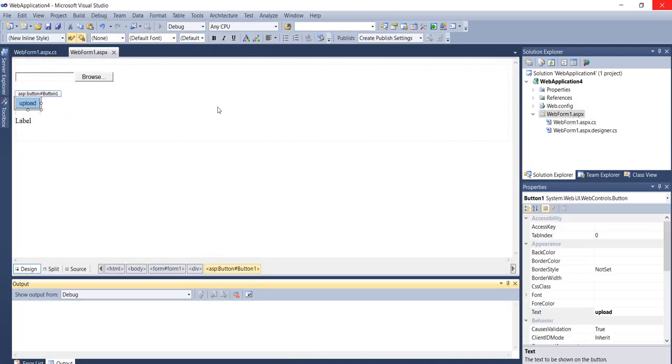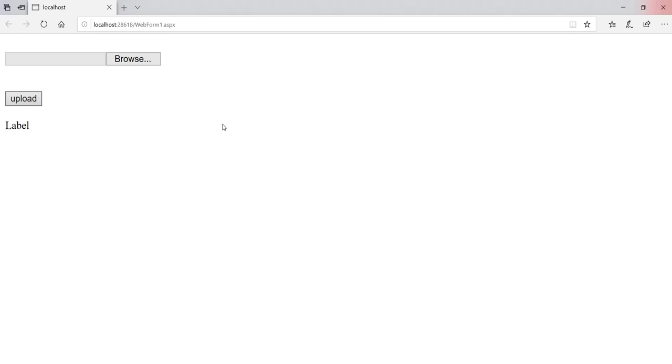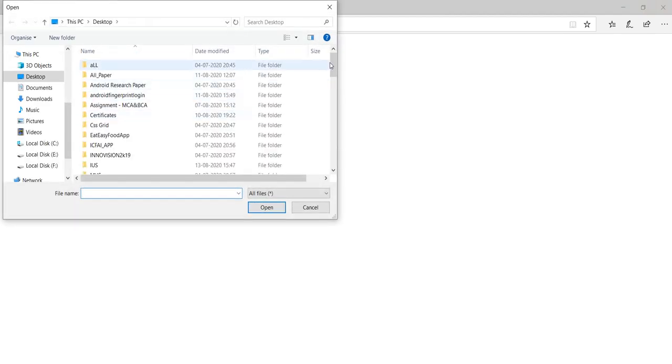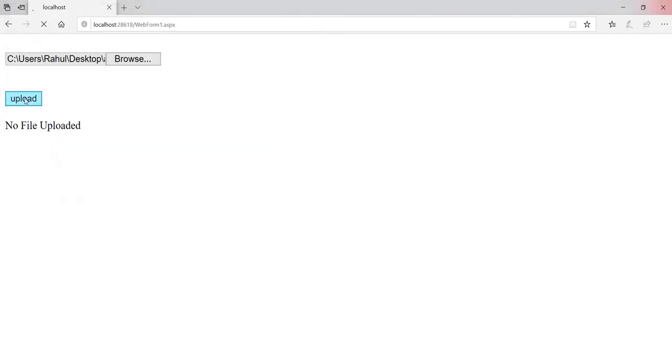So let's run this program. Now here you can see when I click on this button, right now I haven't selected any file, so it's giving the output as no file uploaded. Now I'll click on browse and select any of the files. It can be anything, image, Word file or something like that. So I'm selecting this, let's say, a.html file. I'll click on open. Now when I click, you can see that file uploaded with the file name a.html.